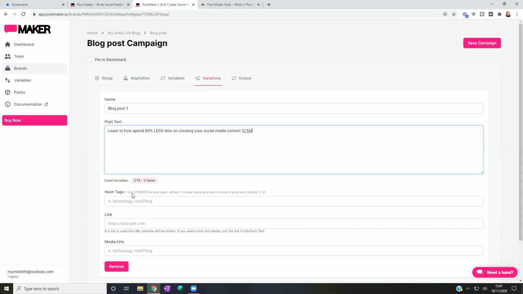So once I'm happy with my piece of content, I can add hashtags to it as well. So let's say I've got my 2 hashtags, I could also write in my post directly underneath.